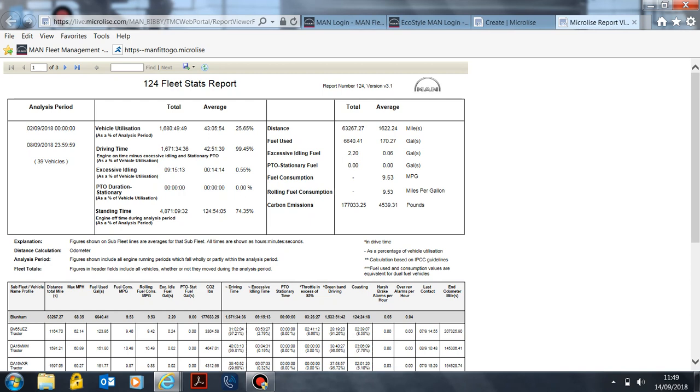So that's how many hours, minutes, seconds that fleet's been running for. It gives us the average per vehicle, so 43 hours, 5 minutes per vehicle. It tells us that on average, on a 24/7 week, that's 25.65% utilized. So that tells me straight away that this is a single shifted fleet.